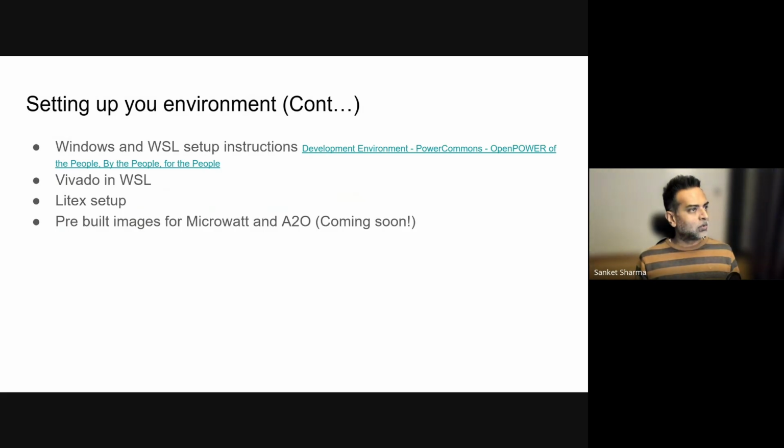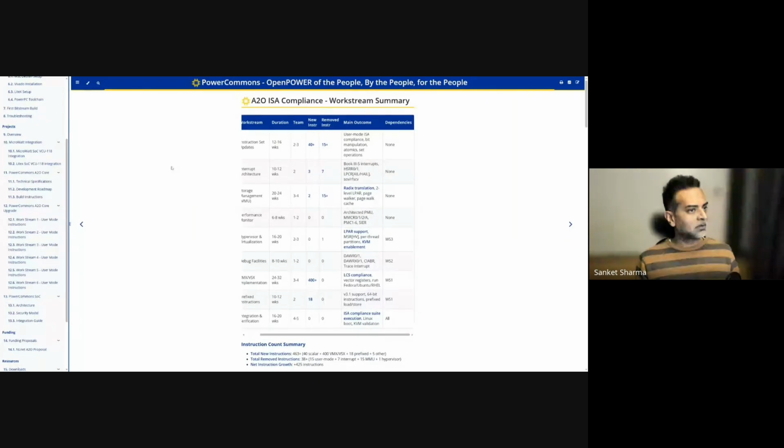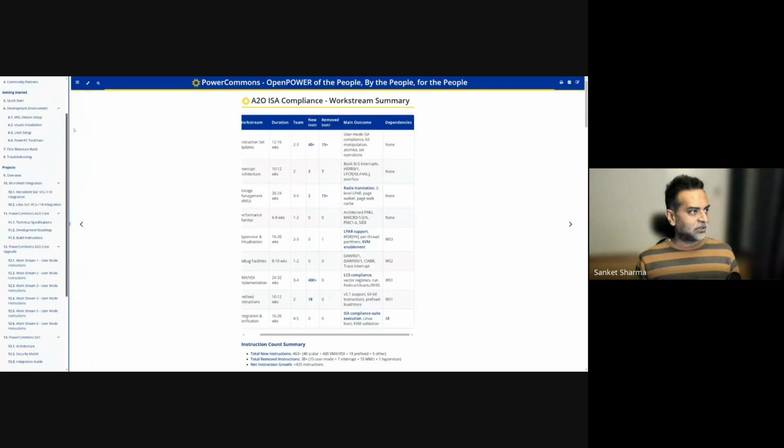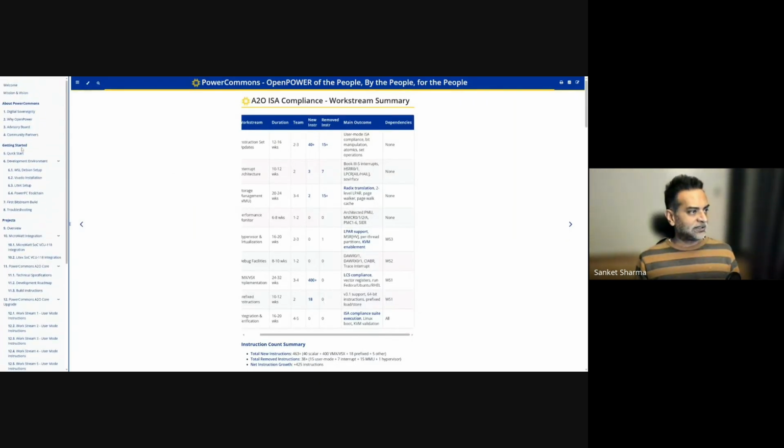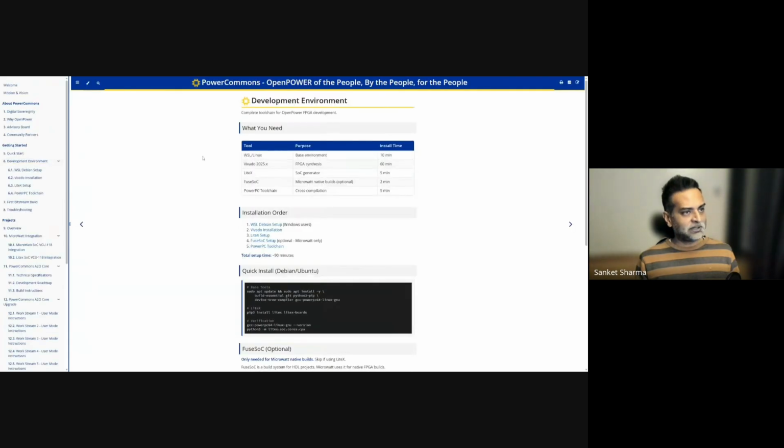Let's go here. On this site, you will see a getting started section, and under development environment, it tells you what you need: Windows Subsystem for Linux, Vivado, LiteX, Fuse SoC, PowerPC toolchain. It tells you the exact installation order, starting with Windows Subsystem for Linux, and then it culminates with the first bitstream build that you wanted.